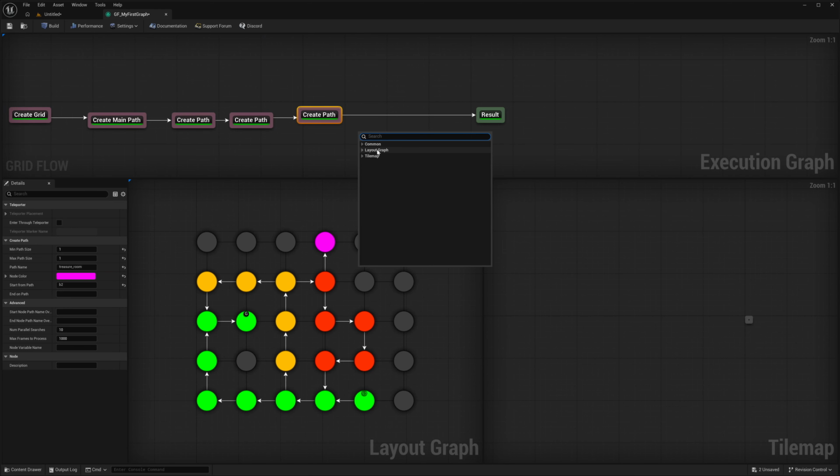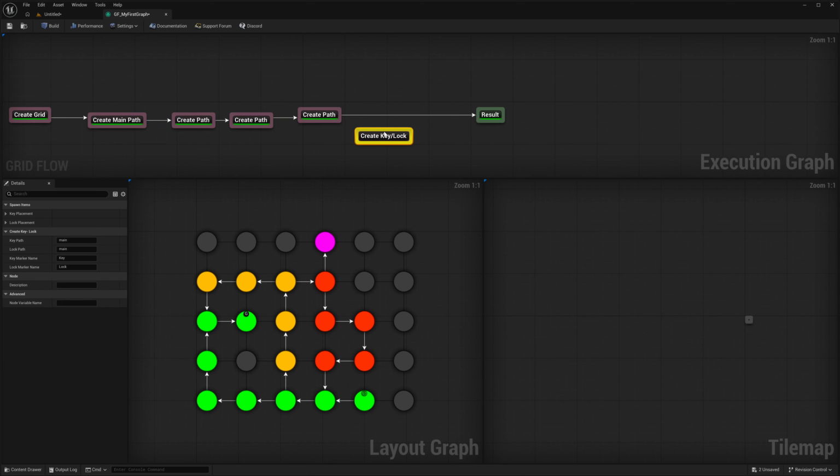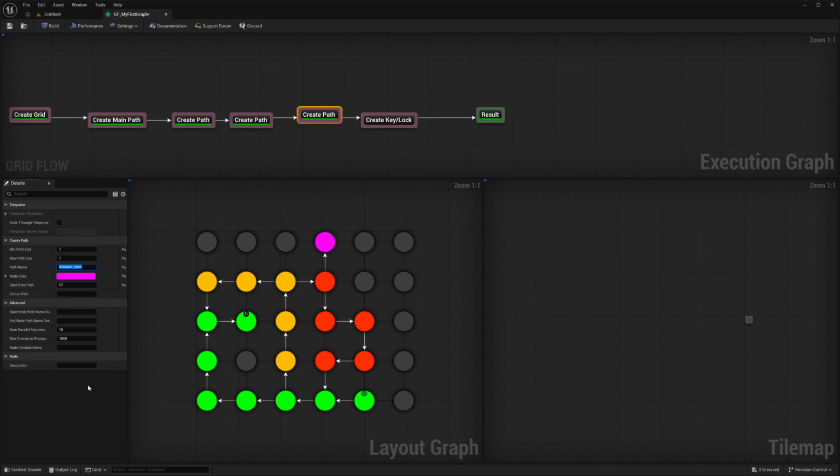So let's create a key lock node, and here you can specify what path you want to lock. So I want to lock this path, which is the treasure room path. So let's also give a description here.